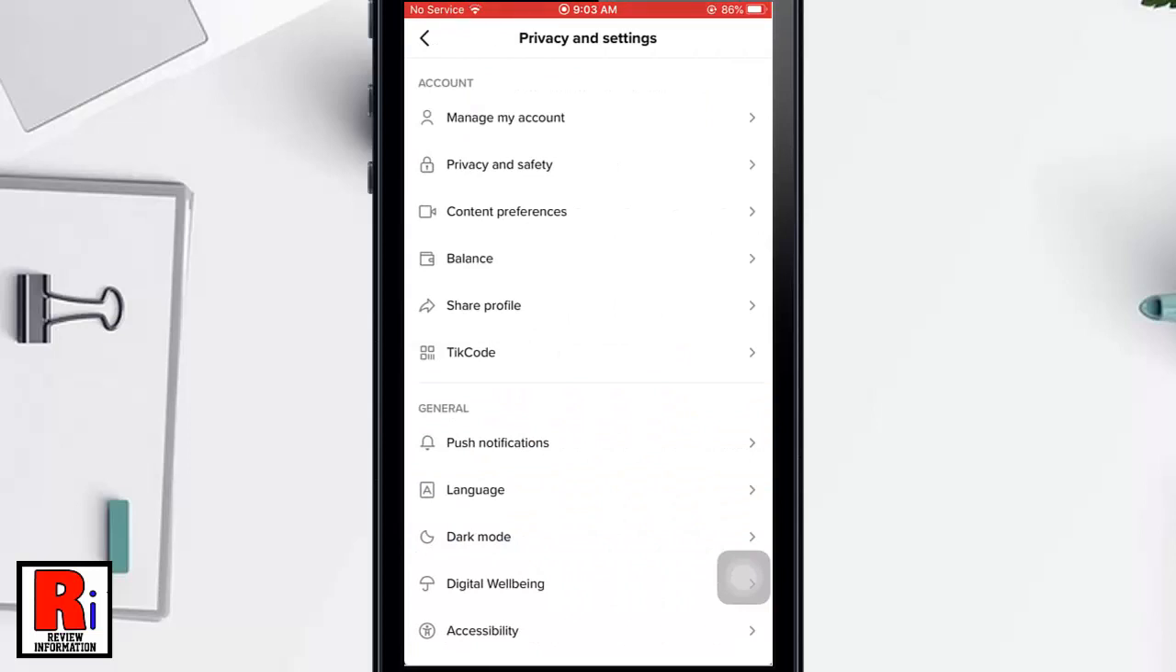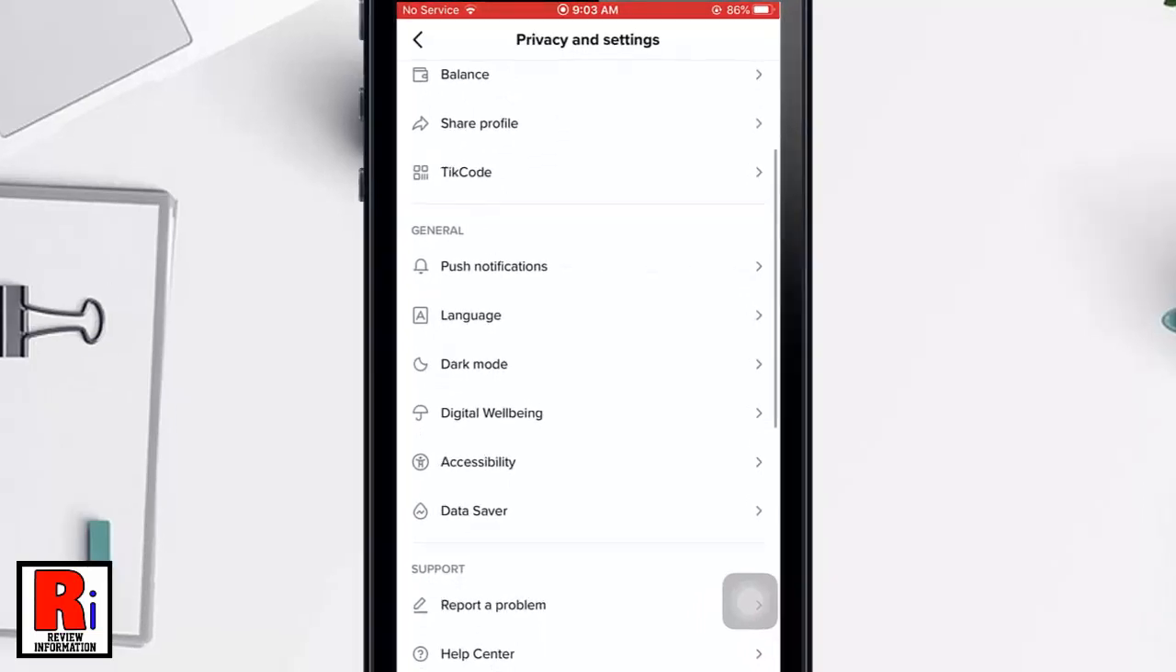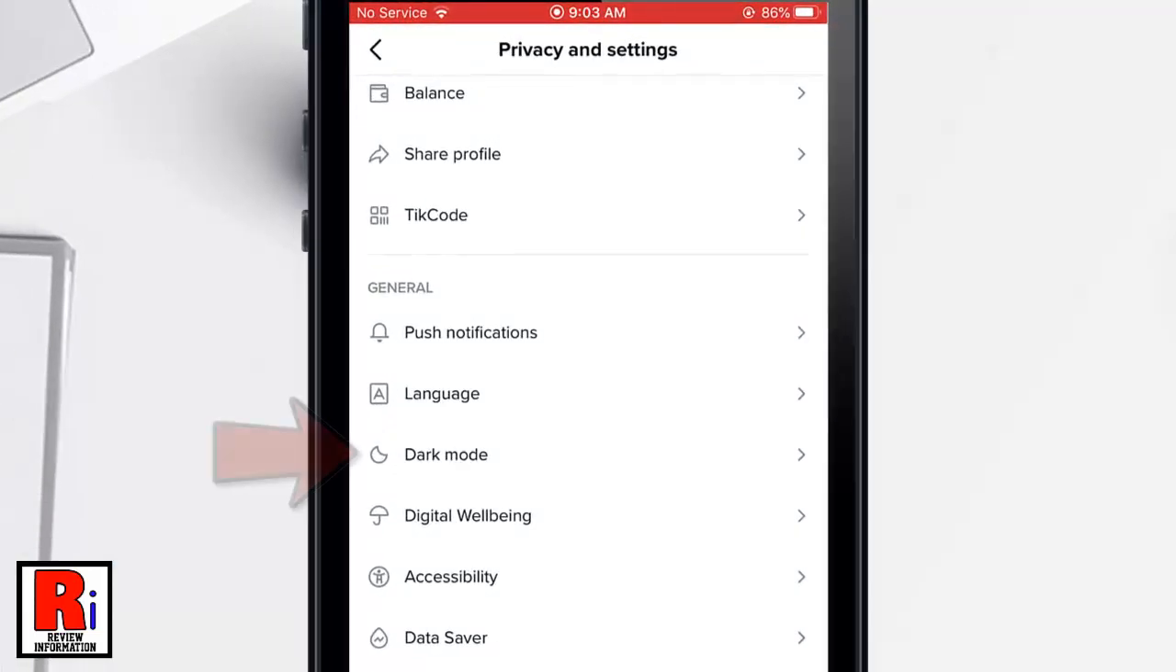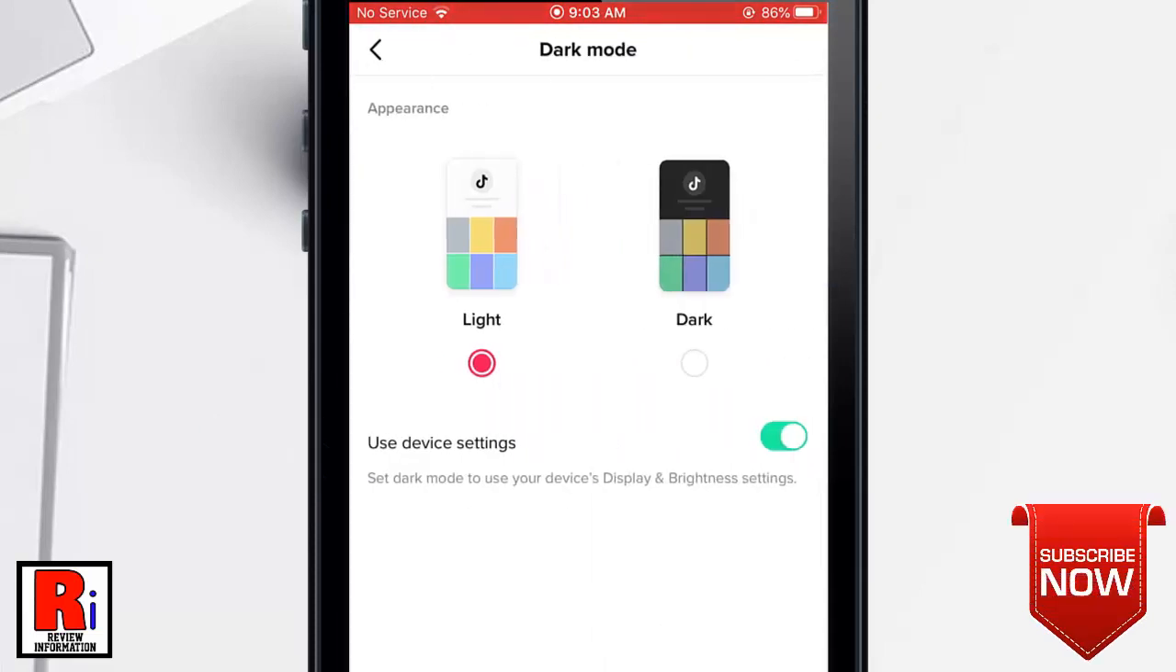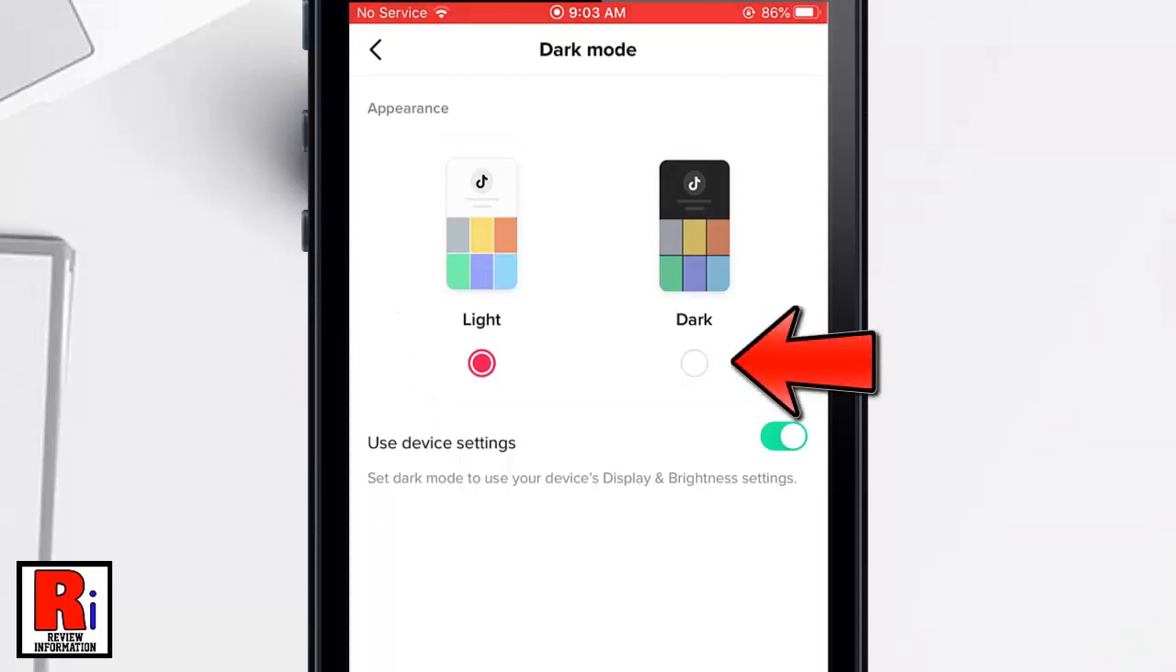In Privacy and Settings, find the General section. Here, you will find the dark mode. Tap on it. In dark mode settings, you will see two options. First one is light, which is selected by default. Second one is the dark option.